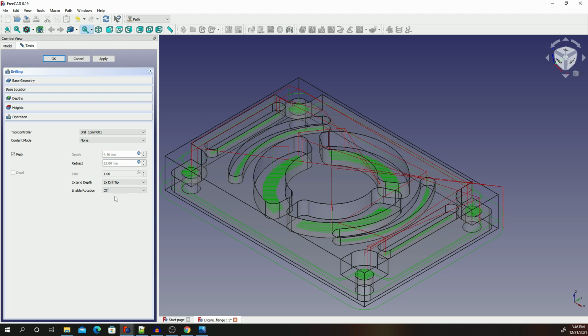Okay. But I see there's a bug in FreeCAD. I'm just not sure of how to do it. If you drill, still it's not going through, but you can always edit this in your Gcode by increasing some more Z height, and then the drill will go through the hole. But go ahead and select 2 times drill tip.